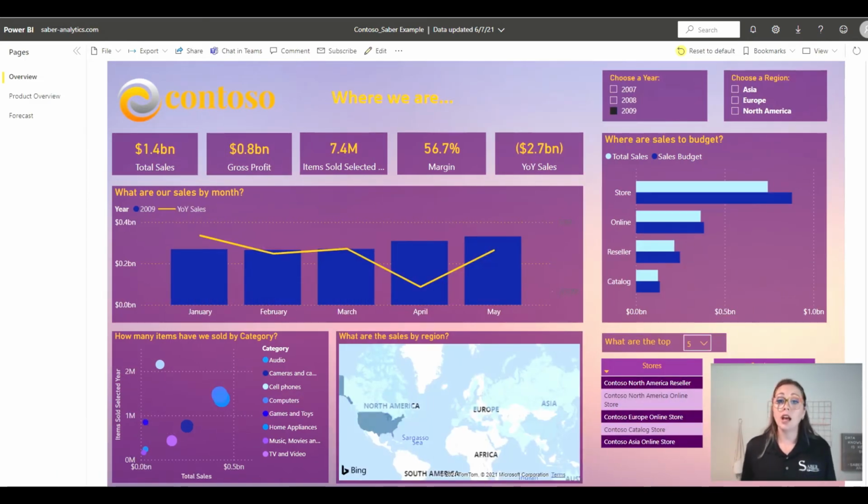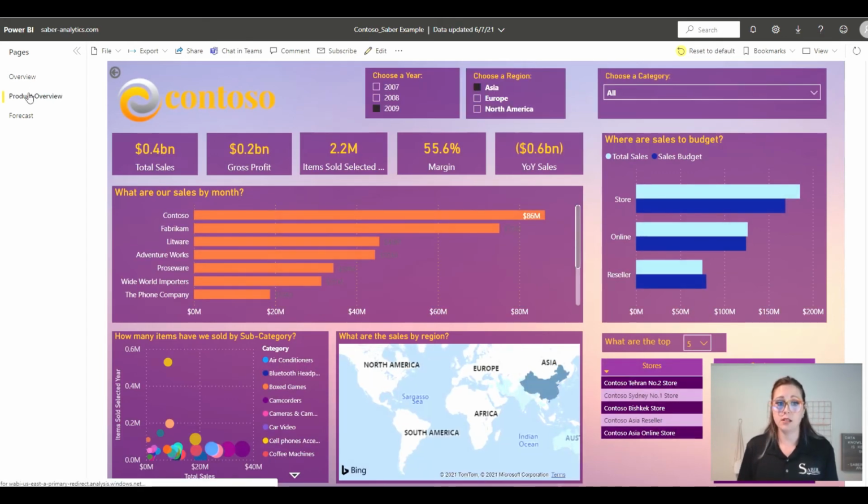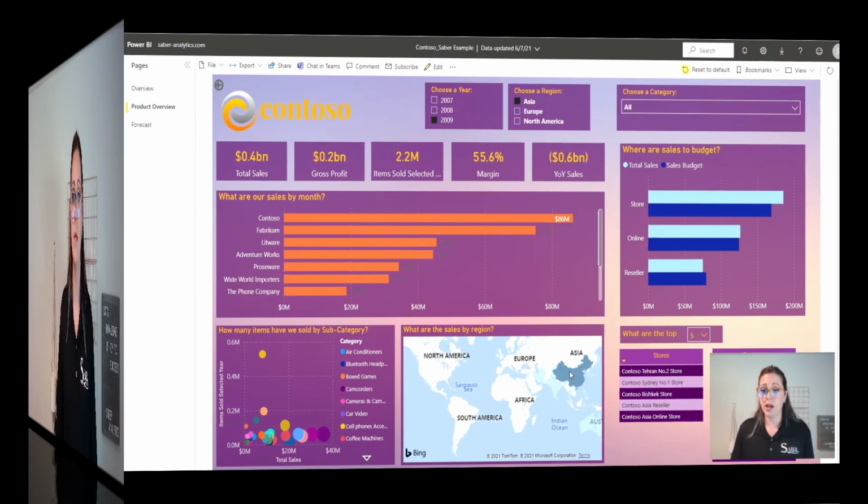And with Power BI, we have multiple pages to this report. So we have our company overview page, which is this main page right here, but you can also get a product overview page that we've created for this customer. It shows you each individual sales by month, by each individual company or each individual brand. It also tells you how many items have been sold by how much as a subcategory on this scatter plot.